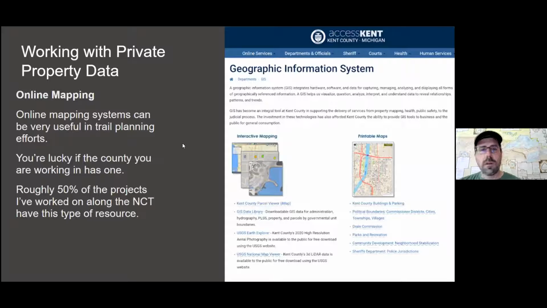So these online mapping systems are extremely useful for our trail planning efforts. You're very lucky if the county you're working in has one. And I'd say, just as a subjective assessment, about 50% of the projects that land on my desk, the county we're working in has this type of resource. So there are still plenty of counties out there, even in this day and age, that aren't offering direct access like this to their information. Although the growth in this has been exponential over the past 10 or more years.